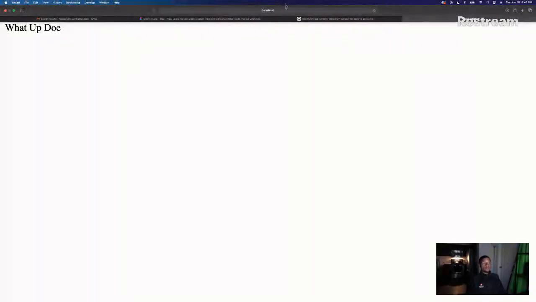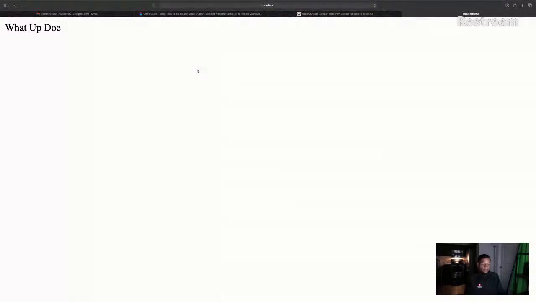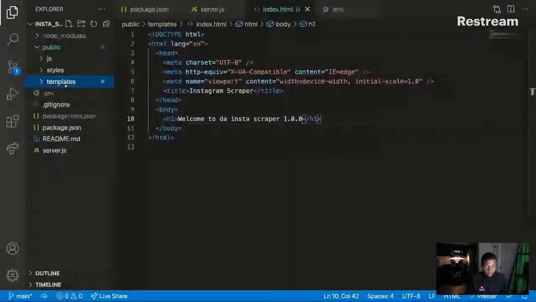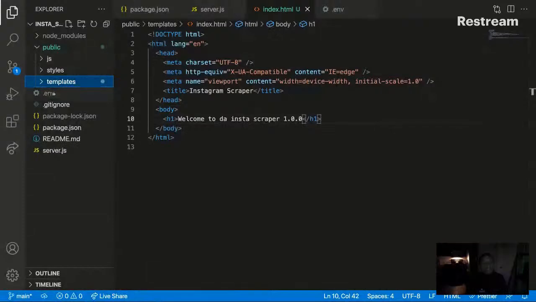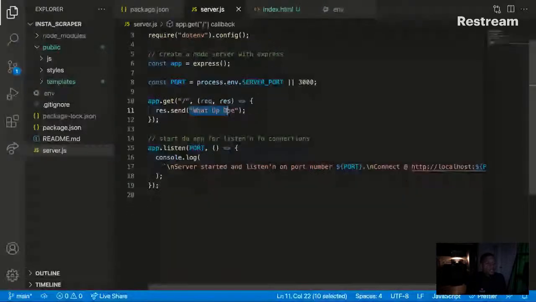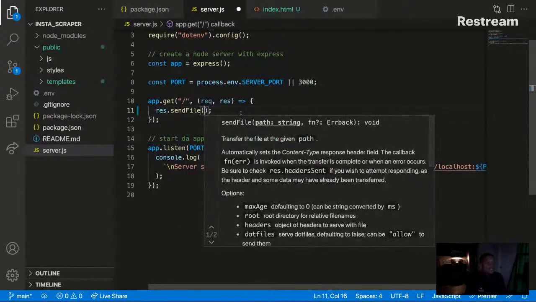But if I come to the slash route, as you can see, if I put slash at the end, I still get "what up though." I need this page to be sent, right? So if I come back to the server, we see right here that I'm sending "what up though." What I can actually do is called sendFile. What I can do is send a file to the front end.